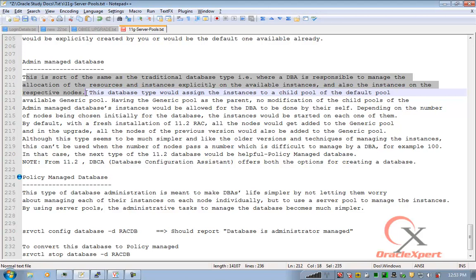If my RACDB1 runs on alpha now, forever it will run on the alpha node. There is no way my instance will switch from one node to another. It's a static style. But services are created. Services are used to specify which instances would participate in a given service, where the role of a given instance could be either a preferred instance or an available instance.